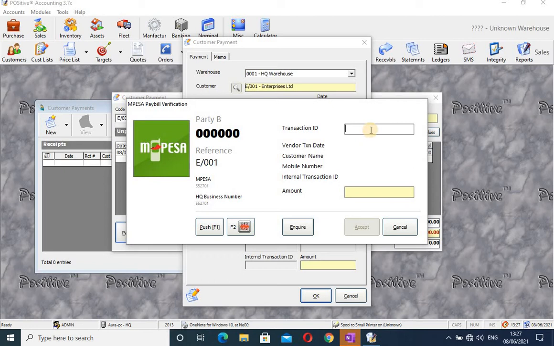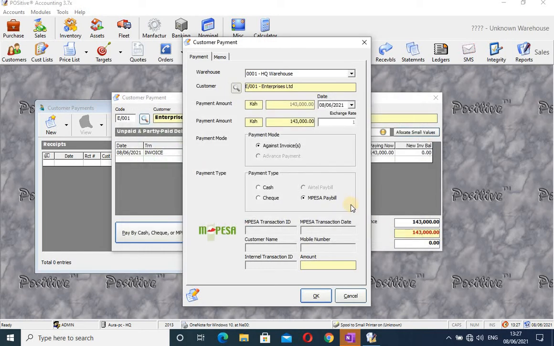So once you've clicked OK, it will give you the M-Pesa place whereby you can put the transaction and all that. So the moment you say inquiry, all these details will come in automatically, and then you say accept. Once you say accept, the receipt will be printed. So that is how you can pay with M-Pesa.